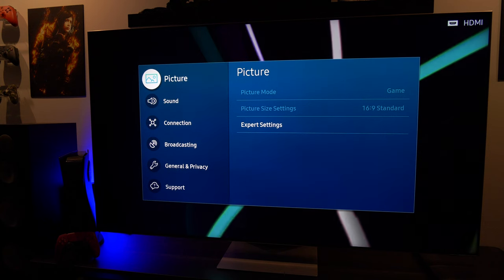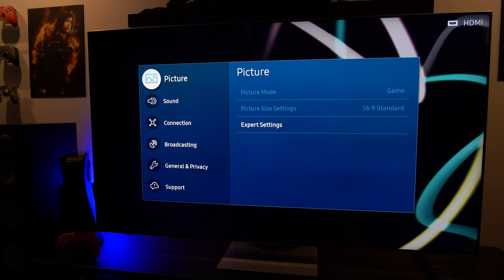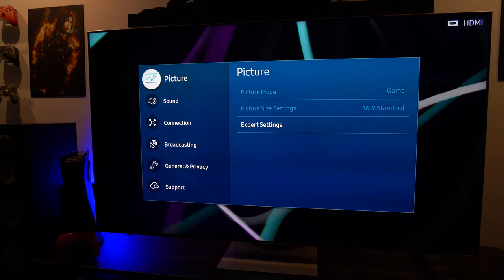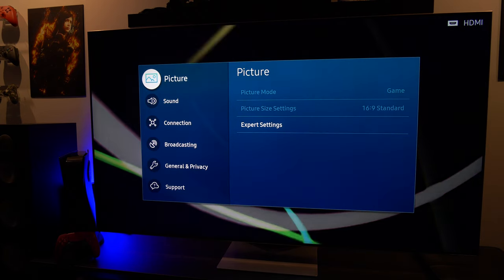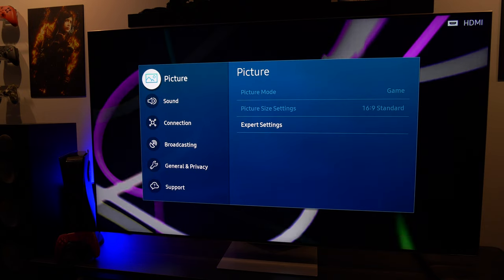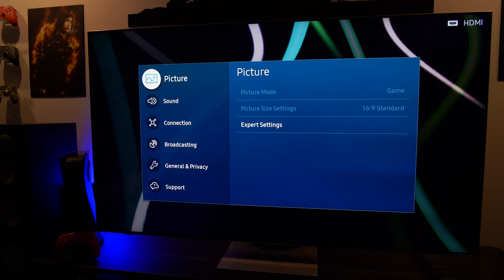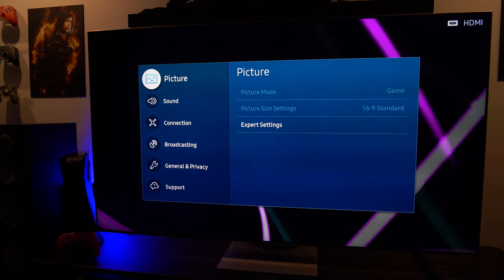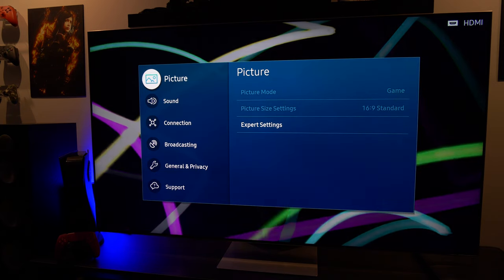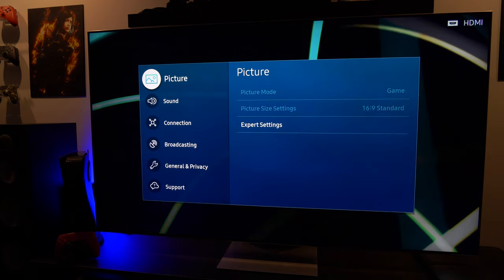Before we start, please keep in mind all the settings I'm going to show you are based on my QN95B with my testing and with my calibration. So it is very unlikely that you will have exactly the same outcome, but please feel free to try my settings and put in the comment section what you think.